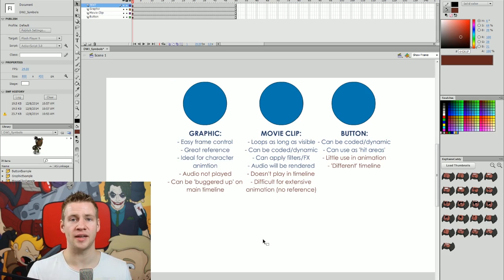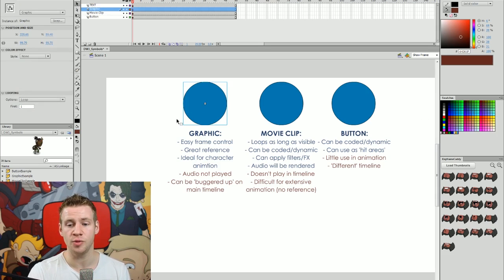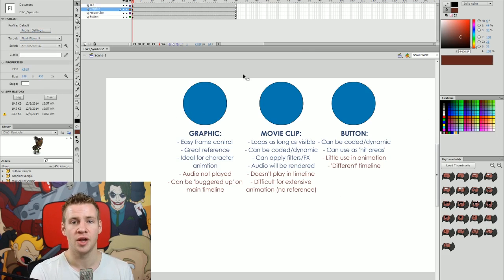Now finally we get to the graphic type symbol. These have great frame control, meaning that through apps like Keyframe Caddy, which is an extension here that I have on the right, or just simply through using the looping function here on the left and selecting frames, you are actually able to control and stop at certain points of the animation.